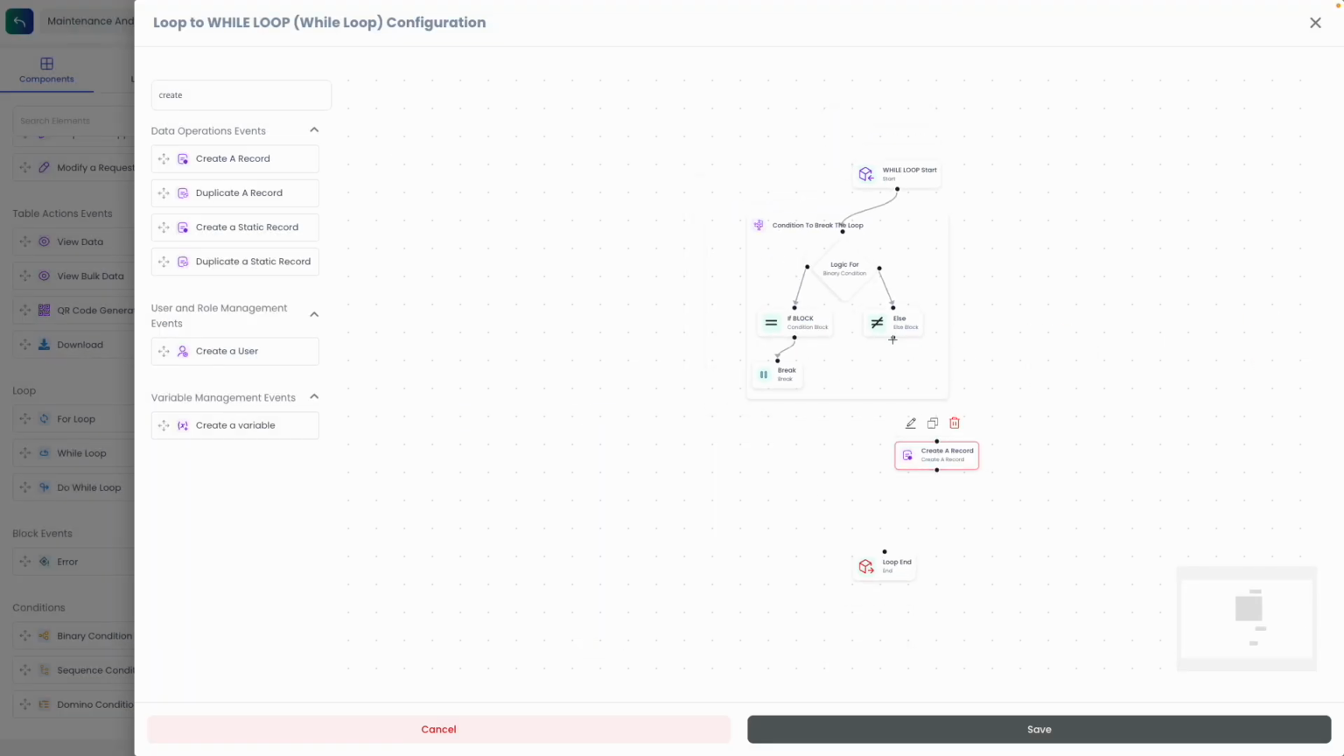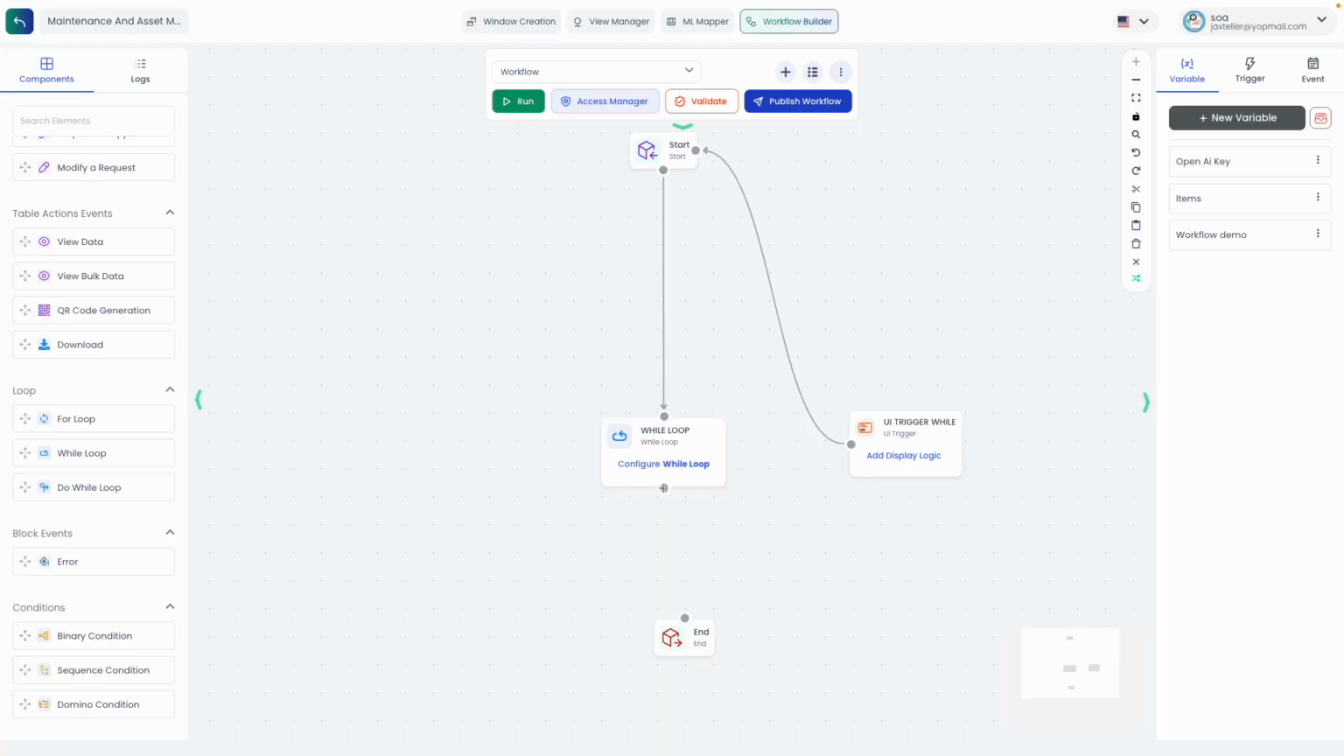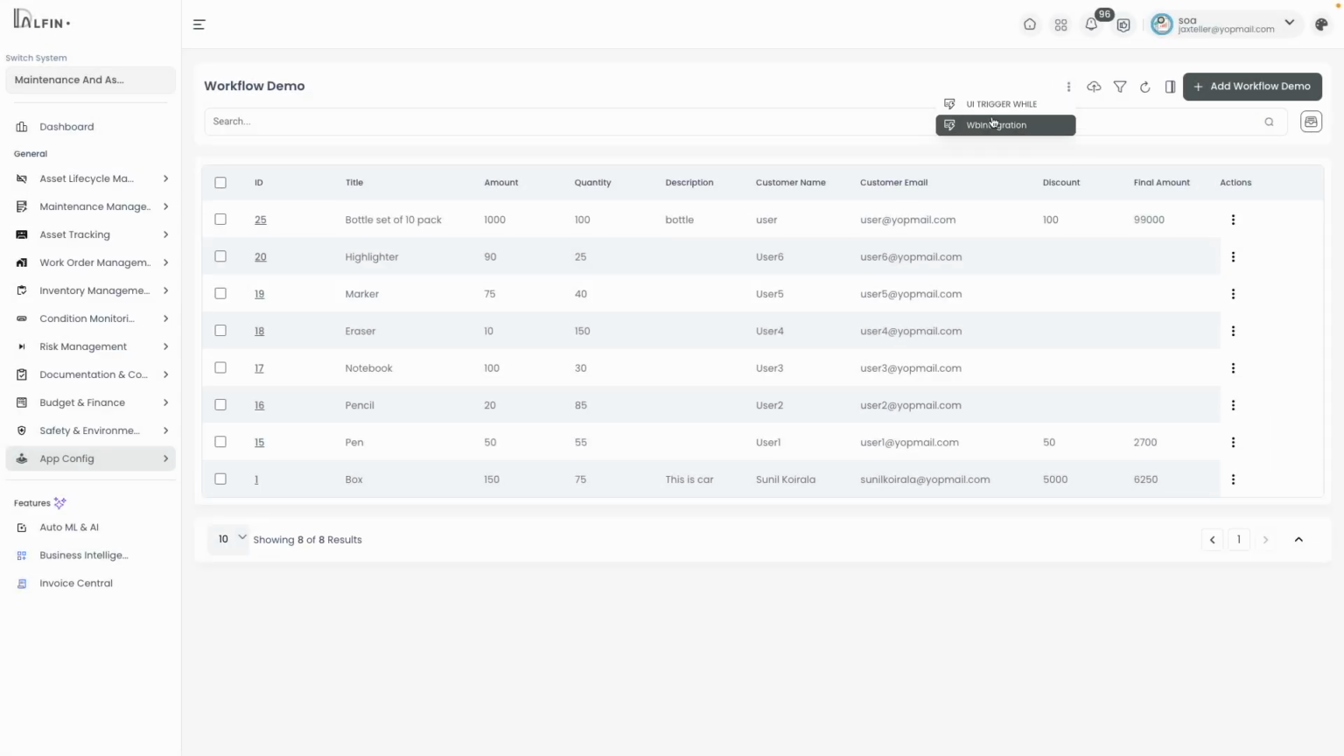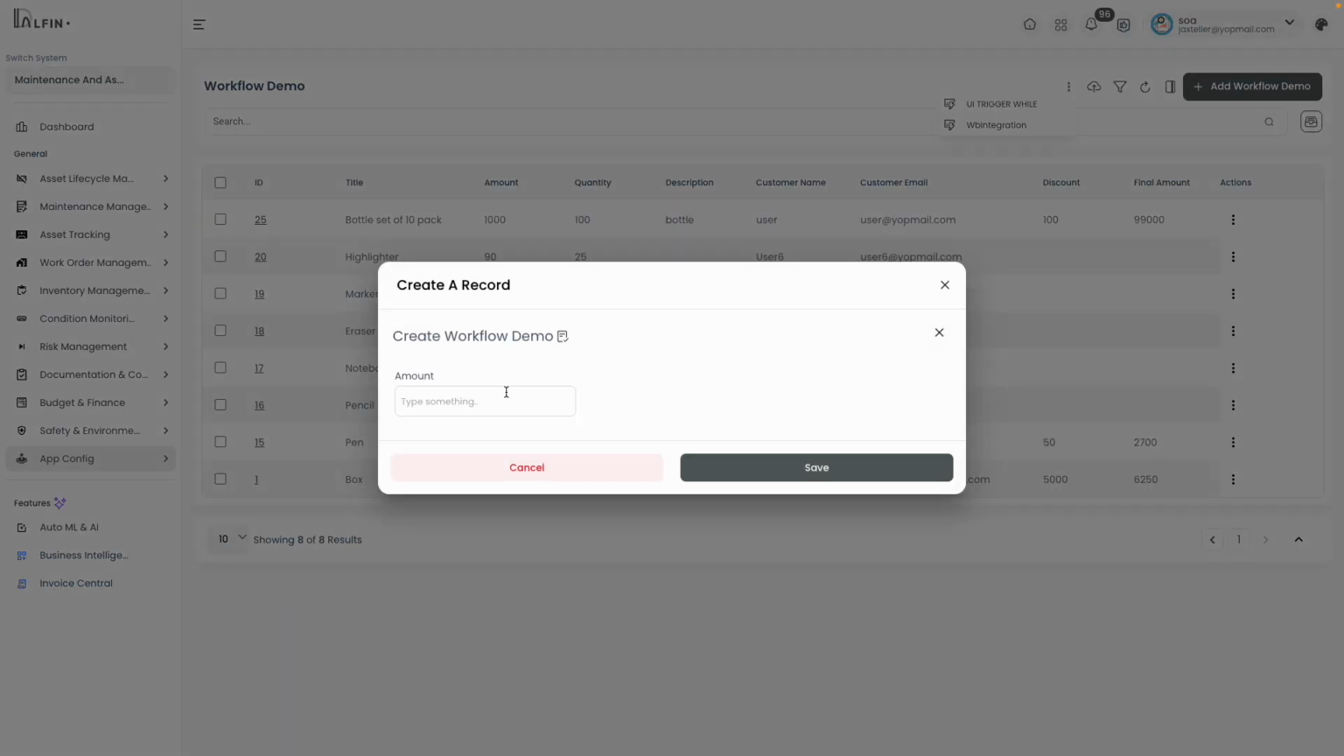Once everything is configured, navigate to the window where the trigger is placed and execute the workflow. First, input an amount, for example, 100, and save it. The loop will continue. Enter another amount, for example, 10,110. It will still ask for input. Finally, input 10,000, and the loop will break.